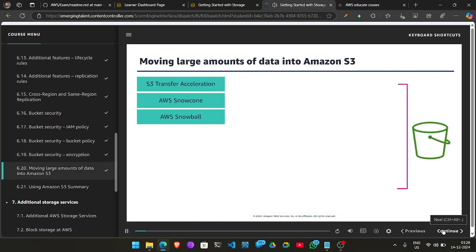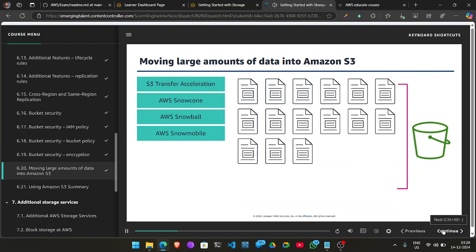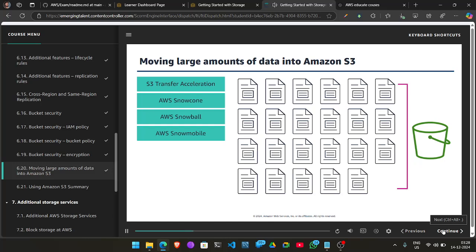Now that everything is set up, you can begin moving data into Amazon S3 in larger chunks. AWS has service features and a family of services to assist in migrating large amounts of data. These features and services include the following: S3 Transfer Acceleration, AWS Snowcone, AWS Snowball, AWS Snowmobile. Choose the tabs to read about AWS data migration services.